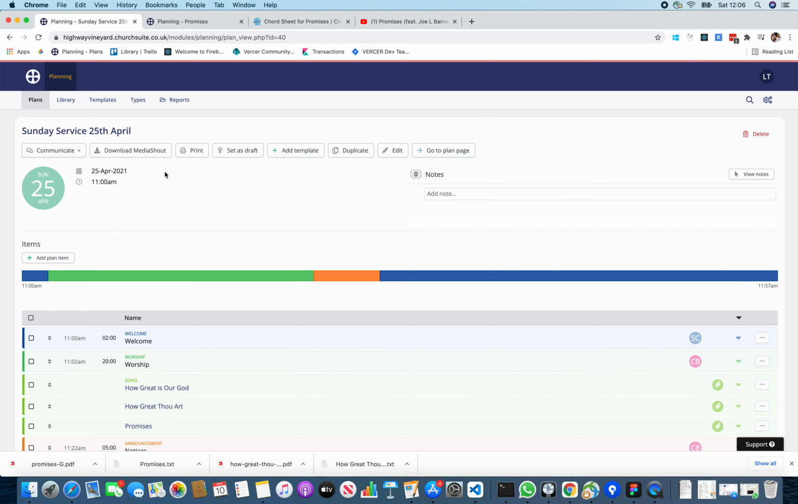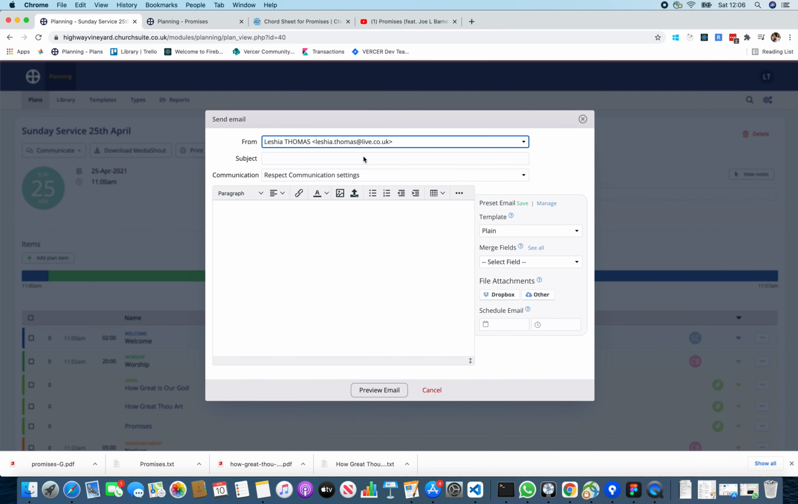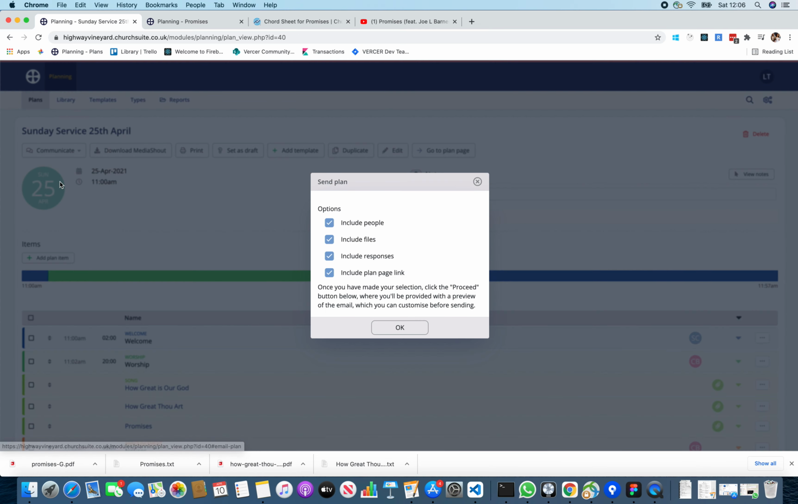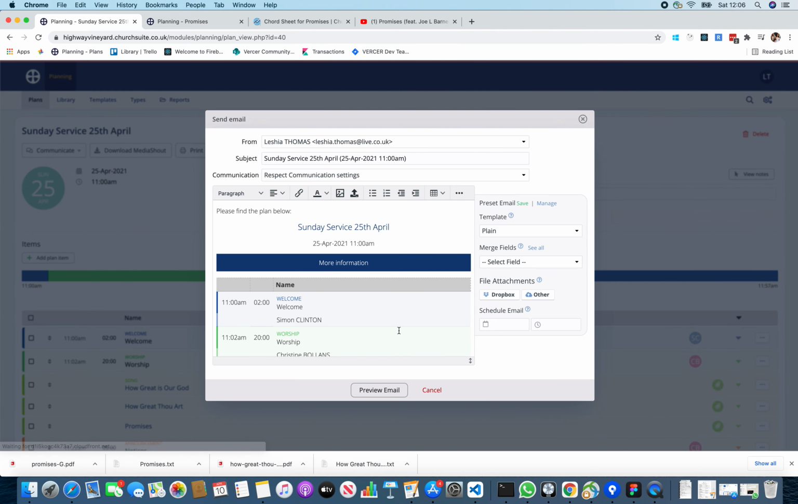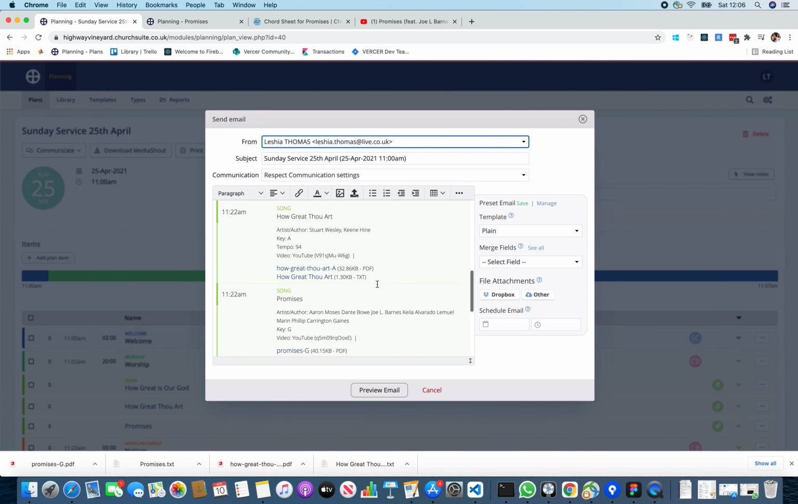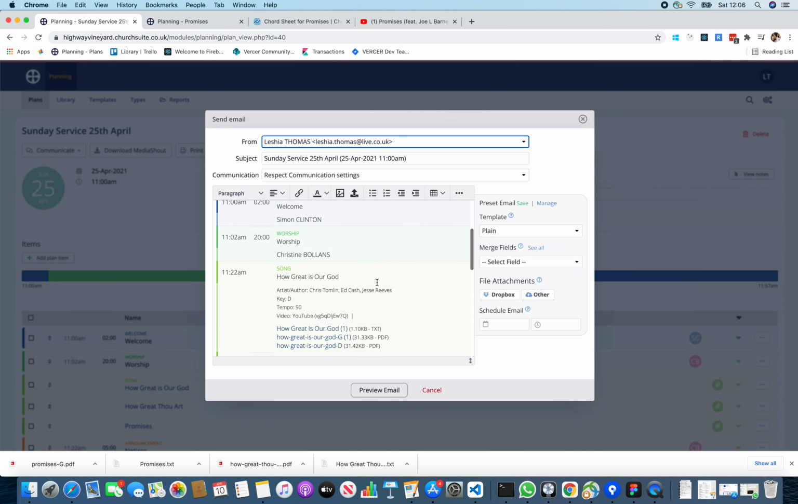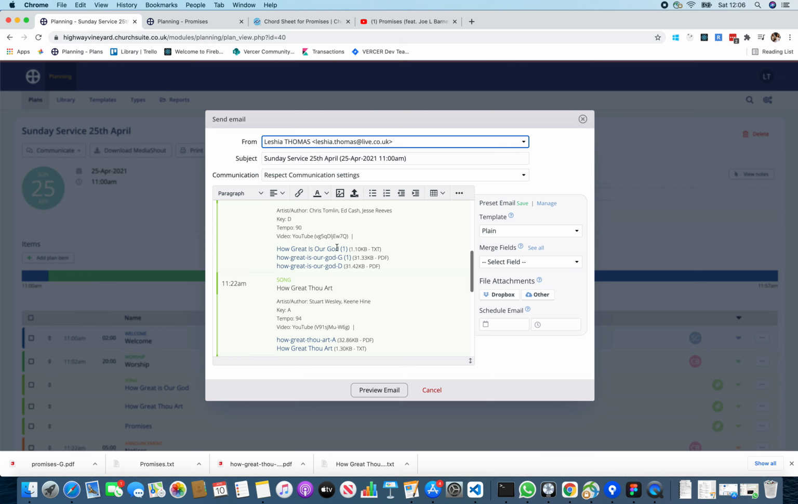Now we can communicate, so we send an email. Actually, sorry, not send an email, send the plan. So send plan is what you want to do. So on the communicate drop down, send plan. OK to this. Then it will give you a little preview of what the plan's going to look like. You should probably have a little glance through and just confirm that everything is what you want it to be.